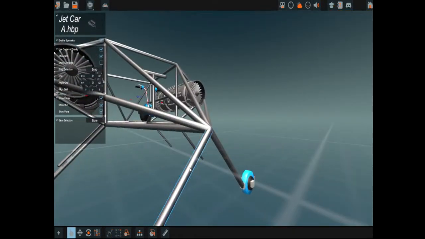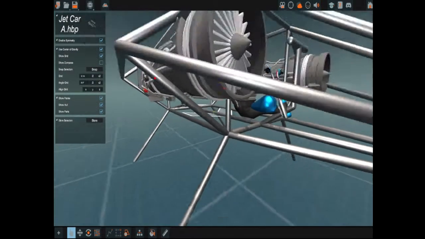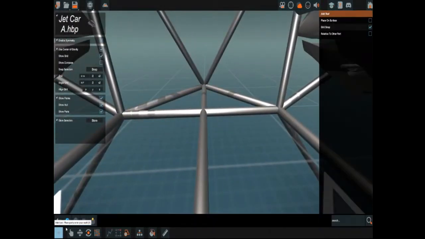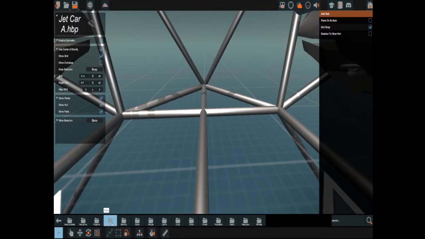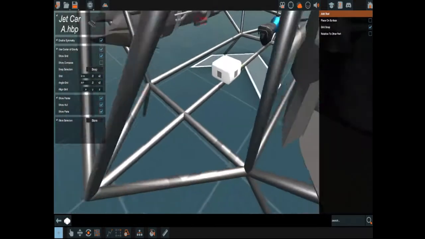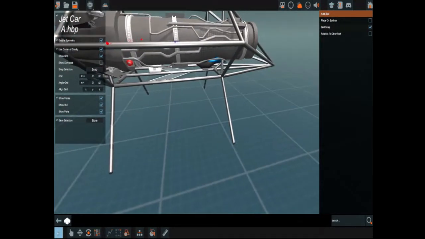Delete these. I'll have to make the back a lot heavier. Well, right now the middle's heavy, so I'm going to throw my fuel tank in the back. That could be a rather large fuel tank. We'll get to that in a second, though.